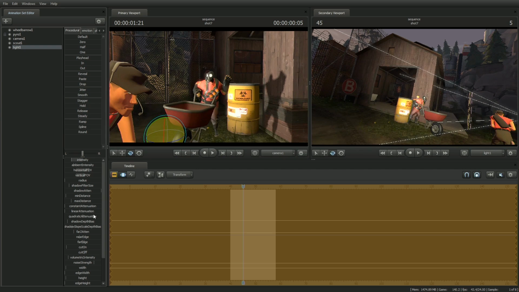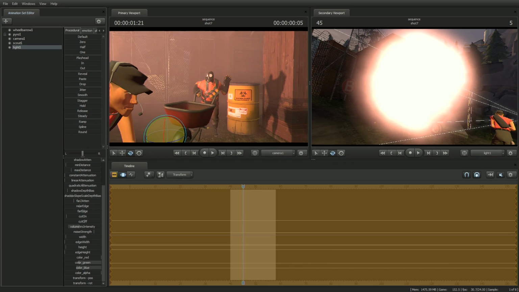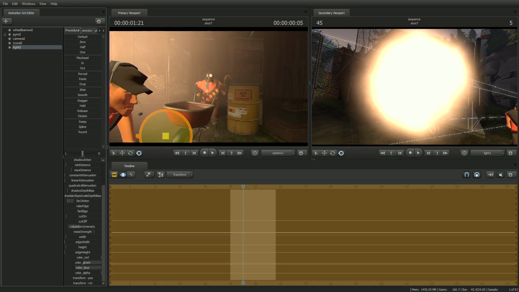Now let's drag the green and blue sliders down to give it kind of an orange tint. Alright, that looks alright. Let's make the light volumetric. Right-click on the light's animation set and choose Enable Volumetrics. Now look for the volumetric intensity slider and drag it up. Alright. Let's tweak the light a little bit more. Maybe drag the far Z attenuation a little bit down so that the light doesn't actually reach that back wall.